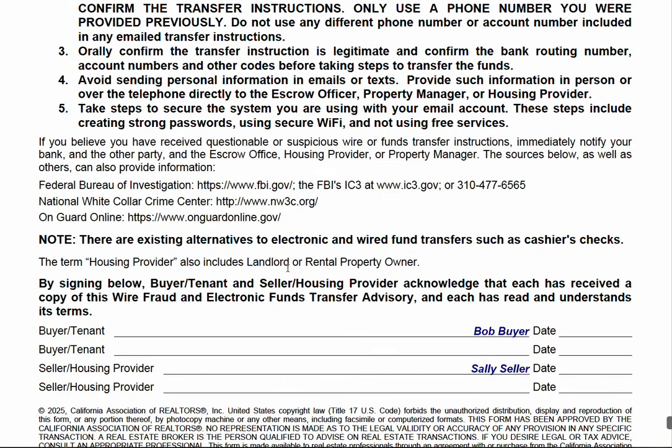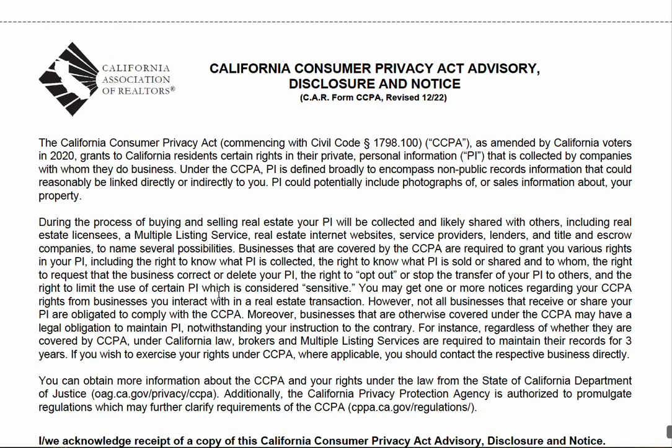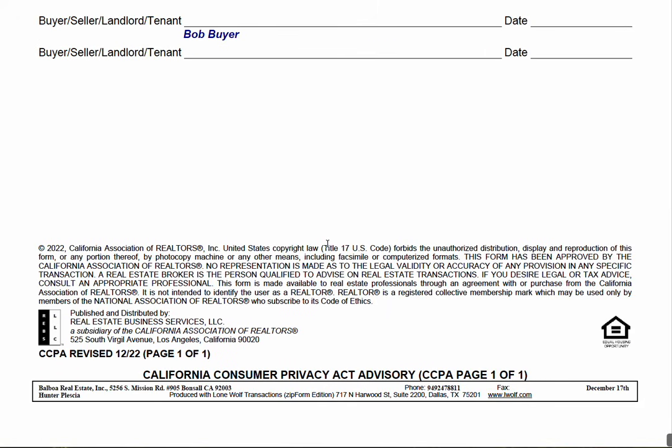Wire fraud. Good to know. Buyer signs. Consumer Privacy Act advisory. Buyer signs. Believe it or not, we just finished. We're on page 29 of 29 in 2025. Hopefully we'll hit the big 3-0 next year.